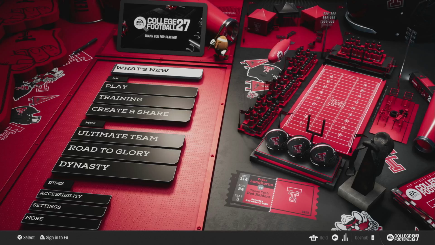In this guide, I'm going to show you how to check your profile room here in College Football 27.